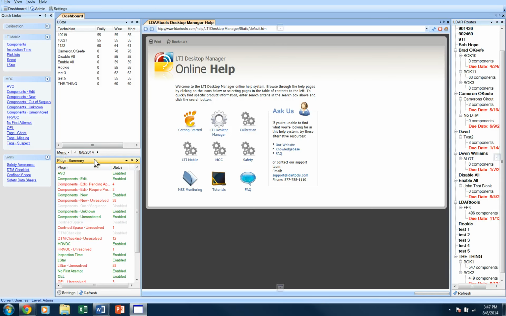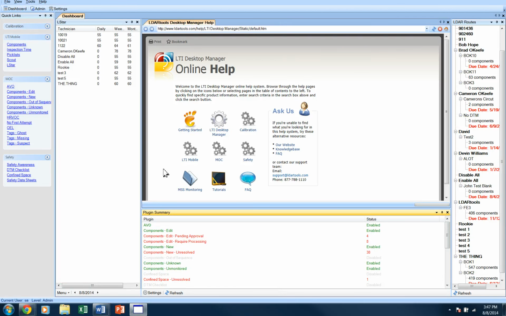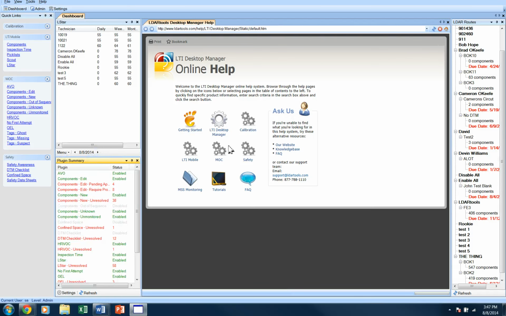It changes colors when you click on it, and you can move it with respect to any one of these. Like if you wanted to put your plugin summary below your online help, then it would appear right there. Now we kind of like having it right there, but you can put it wherever you want it.